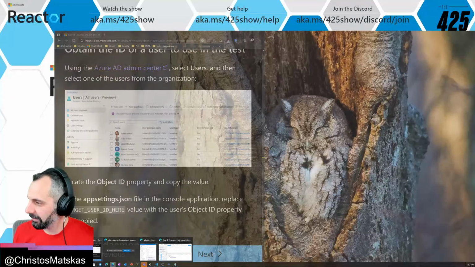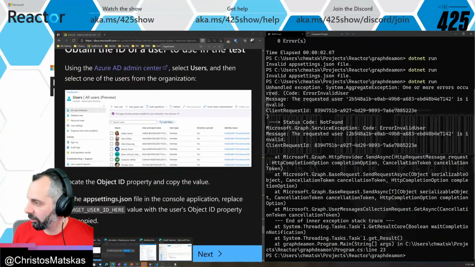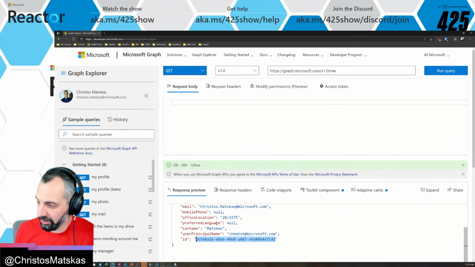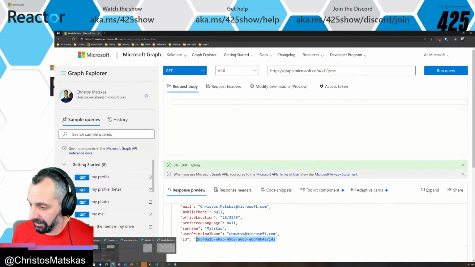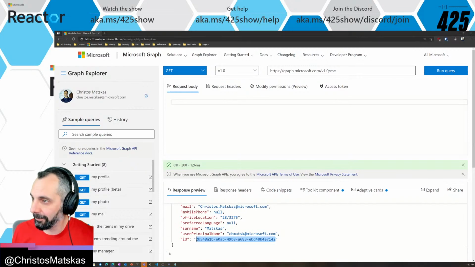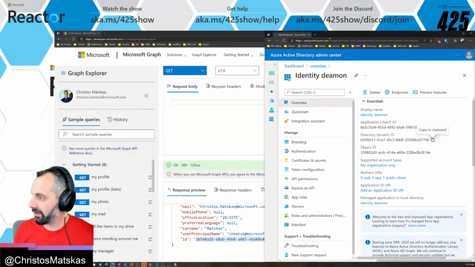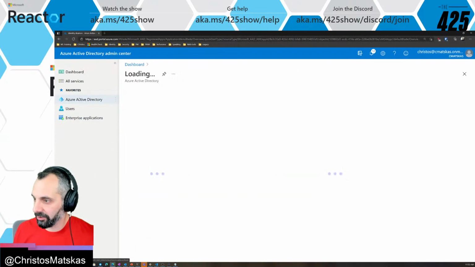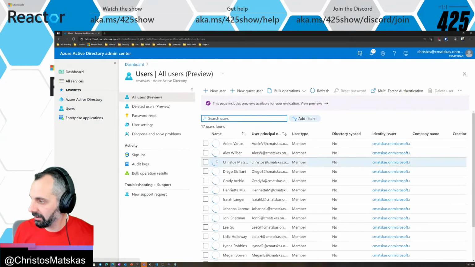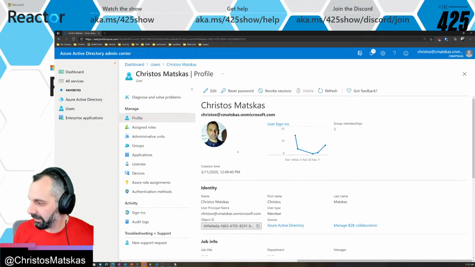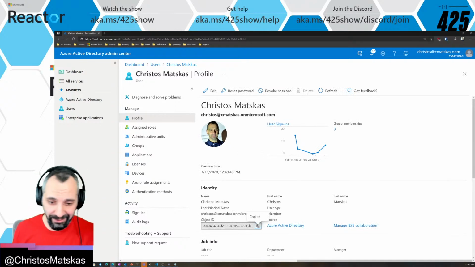So the requested user, which is the one I copied from down here. You know what? It could be because it's not the object ID, and I've just copied the user ID. So that's my bad. Let's go into the way that the workshop suggested. If I go into my Azure Active Directory users, and I can find me, my object ID is very different. There you go.